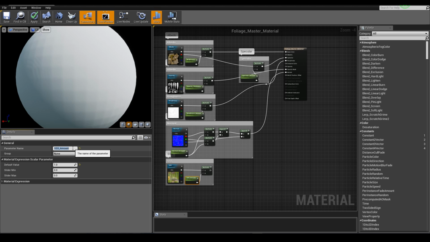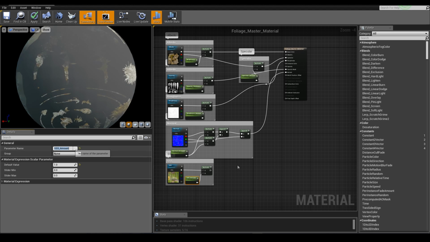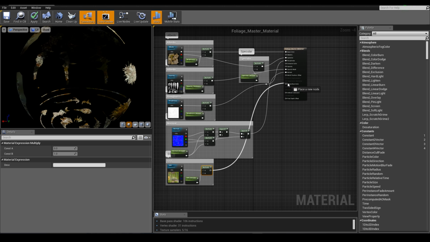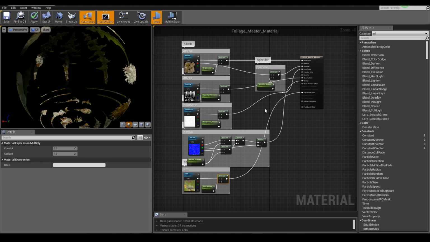If you're wondering why I used the word SSS and not translucency when I'm naming these, it's because I'm inputting into the subsurface scattering input, which is what UE4 expects. So there may be a slight mismatch of terminology there. And then we'll hook that into our subsurface color. And it looks like we're good to go.